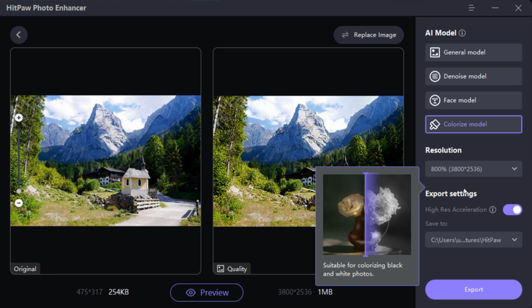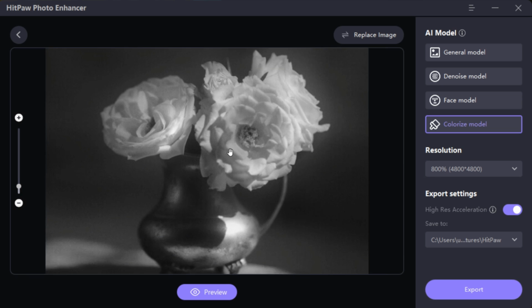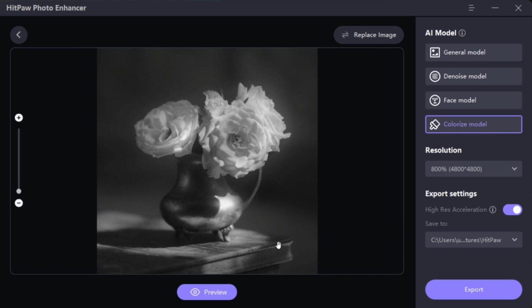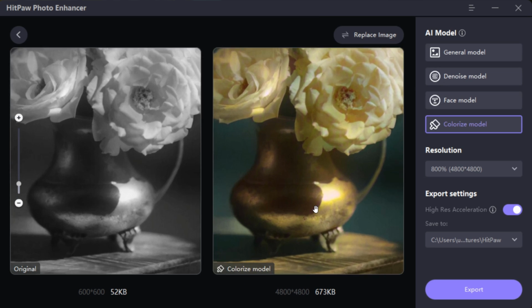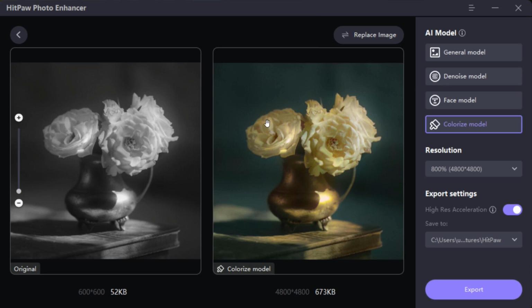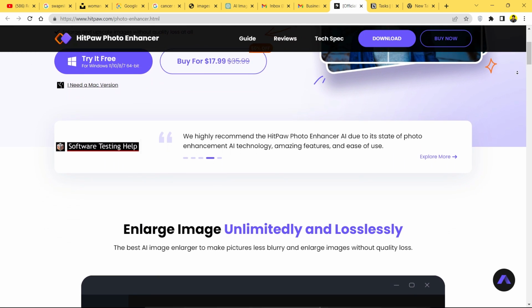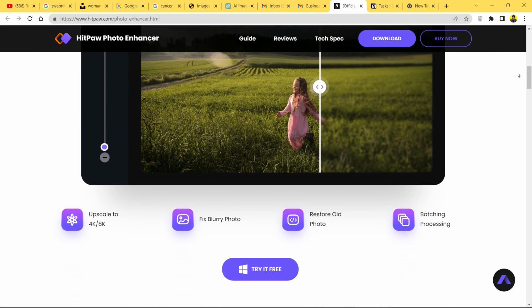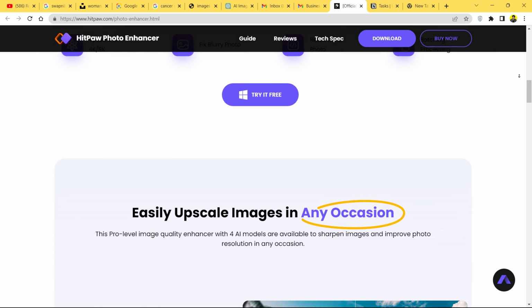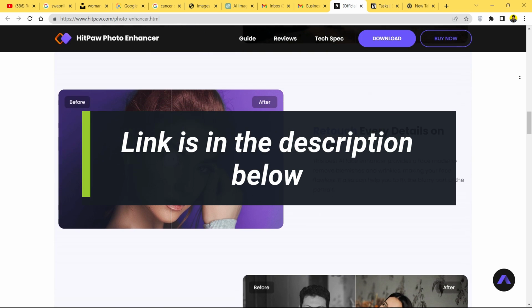Lastly, we have this feature called Colorize, which can colorize any black and white pictures. In conclusion, HitPaw Photo Enhancer is an amazing tool that can help you enhance your photos with just few clicks. So if you are looking for an image enhancer and upscaler, HitPaw Photo Enhancer is definitely worth checking out.